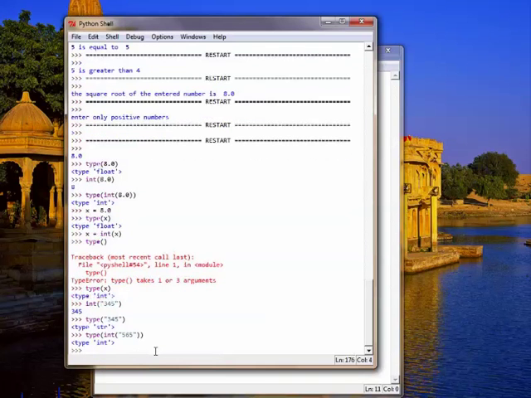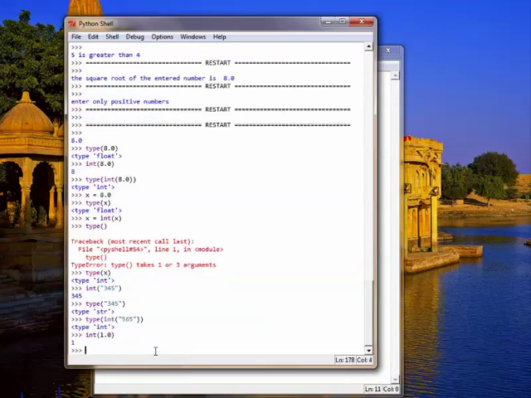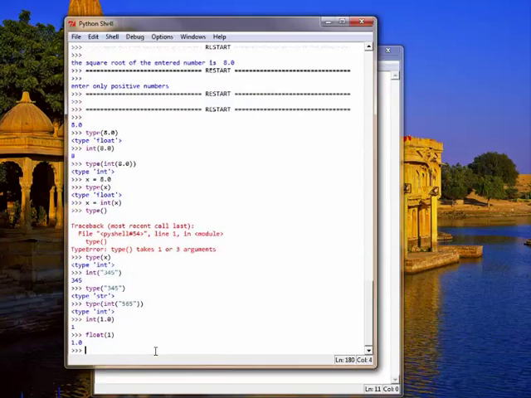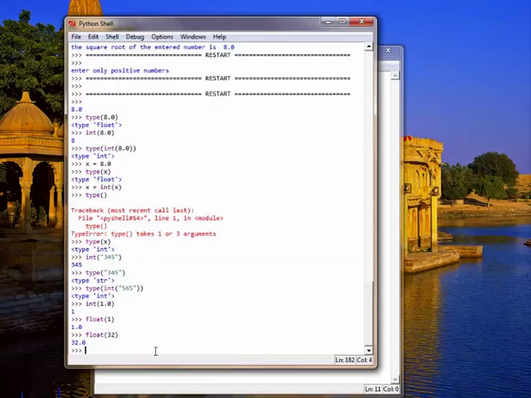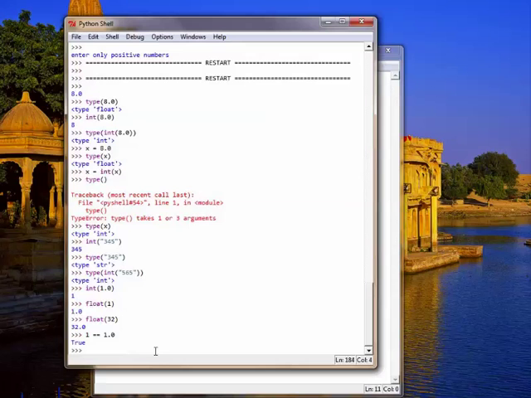Similarly, int of 1.0 is 1, and on similar lines, a float of 1 is 1.0. Float of 32 is 32.0. We see now that Python distinguishes the integer value 1 from the floating point value 1.0. So let's see what happens if we try to compare 1 equals 1.0. It's true because it's the same value, but they're of a different type. Agree? Okay.